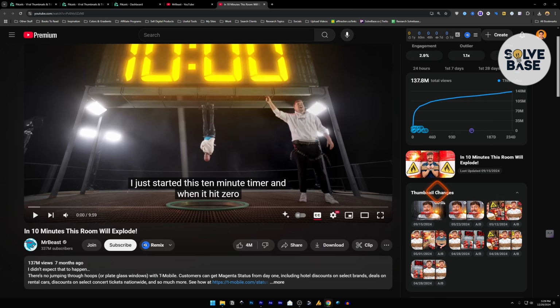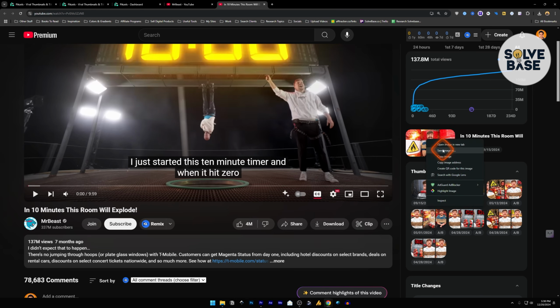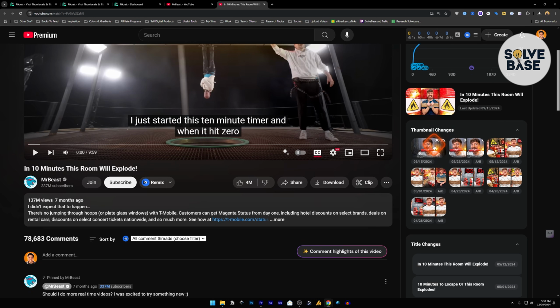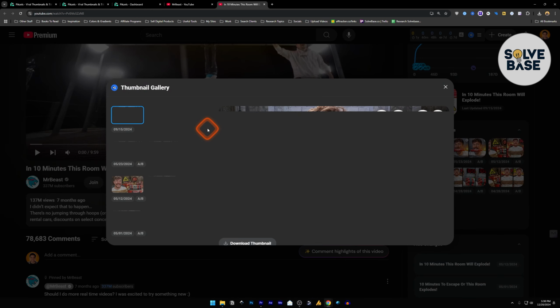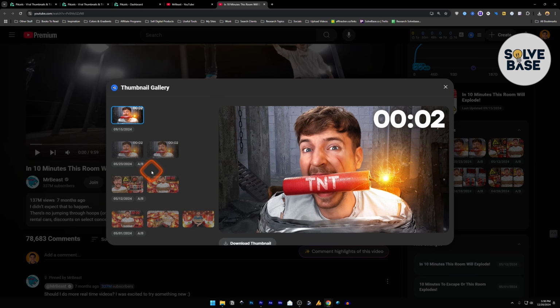Inside it, you can also see all the thumbnail changes that they have made before and the recent thumbnail. You can right click this to save image to your computer, or you can also see all of these thumbnail changes that they have created. So you can click on them and download those thumbnails to your computer as well.